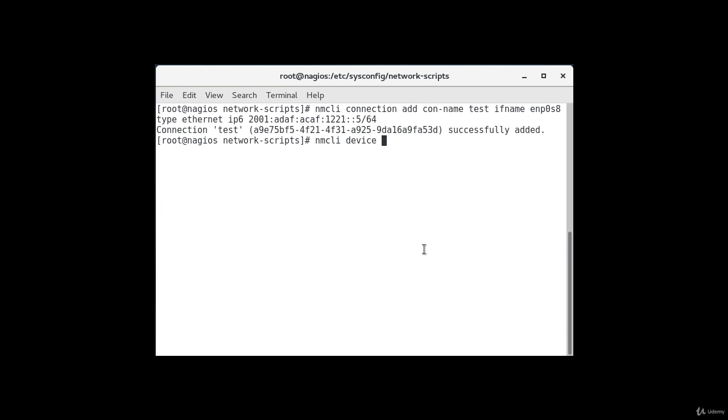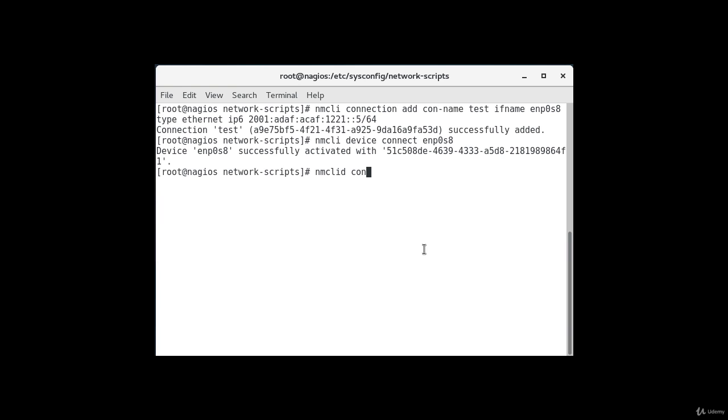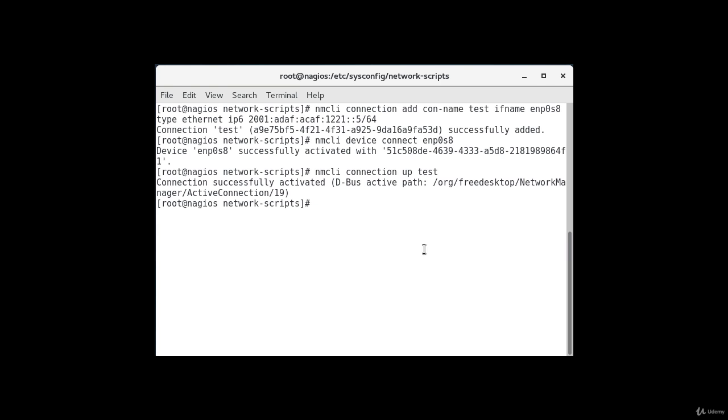The next command is nmcli device connect enp0s8. Okay, that is also connected. And the last command is nmcli connection up test. Okay, that is connected. Now we're going to go to the other machine.